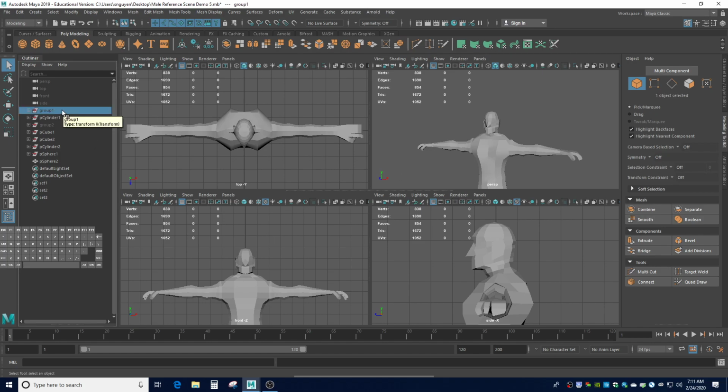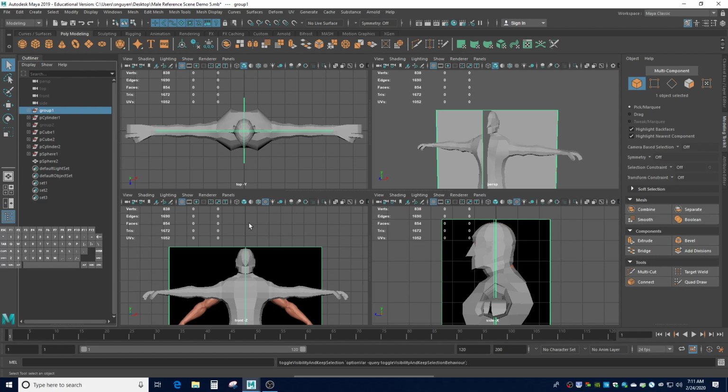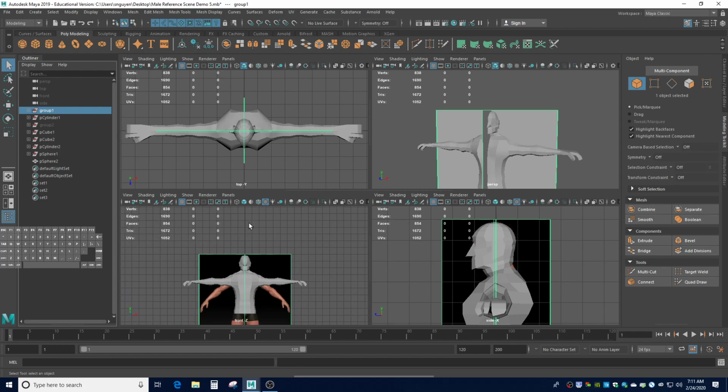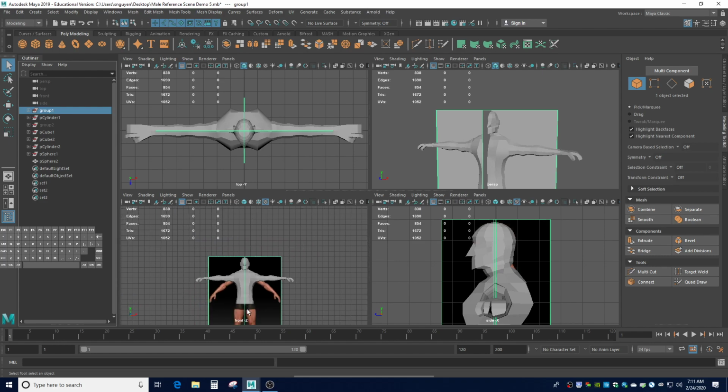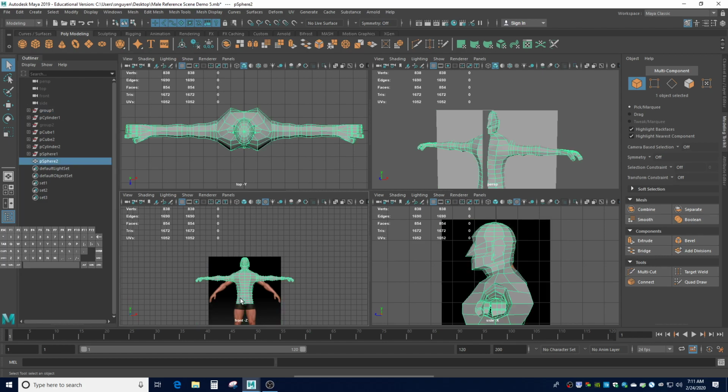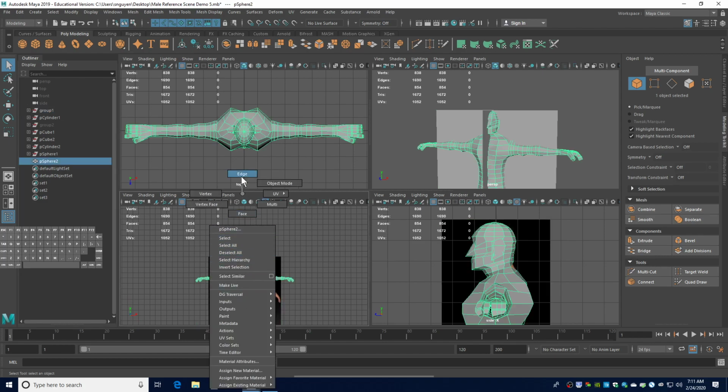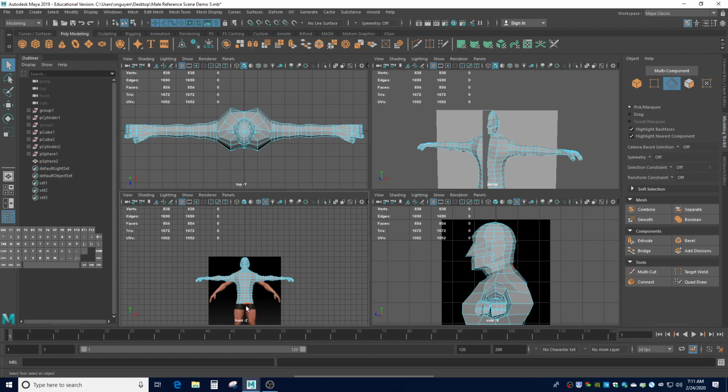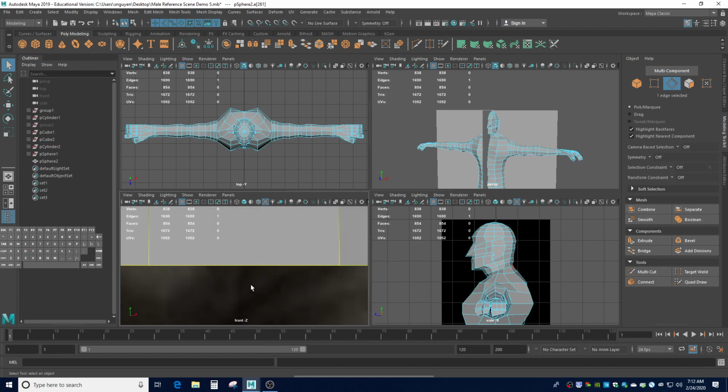So group 1 was my reference here. I can hit H. And now it looks like we can start making the crotch area. Alright, so let's click down here somewhere. Let's go to edge mode. And we're going to select this edge right here using the front view. And I'm going to hit F to frame it.